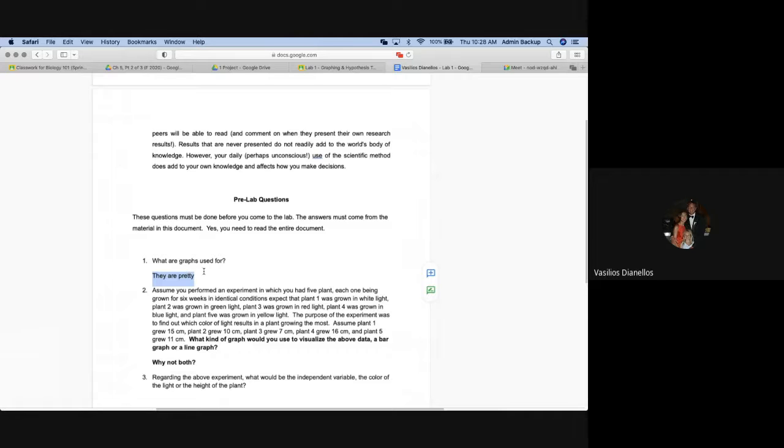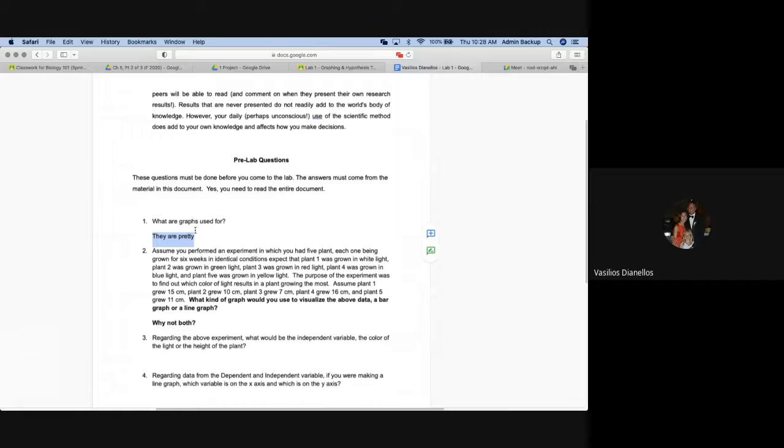So in this case, what are graphs used for? You would just type it. Obviously, the answer is not "they are pretty," and I wrote that down because I didn't want to give you the correct answer. You need to read the lab to find it. But that's all you do, right? You read it, you type it in.